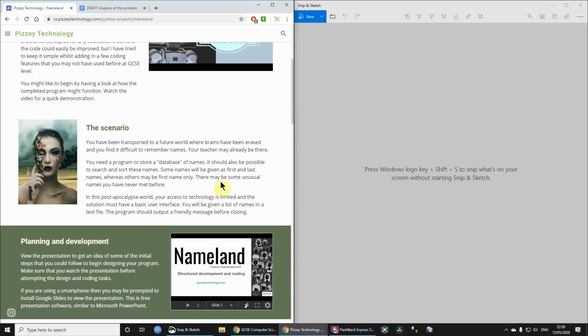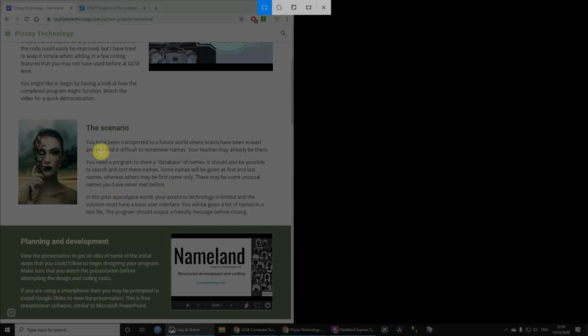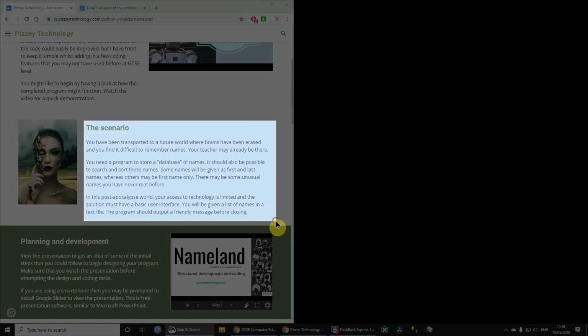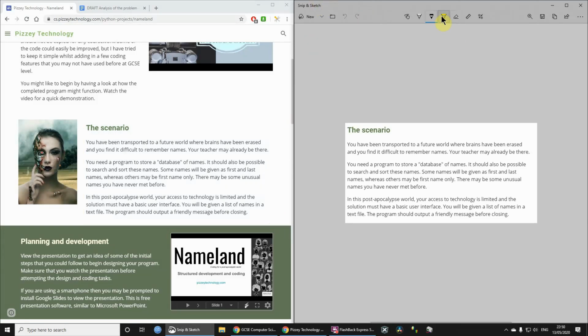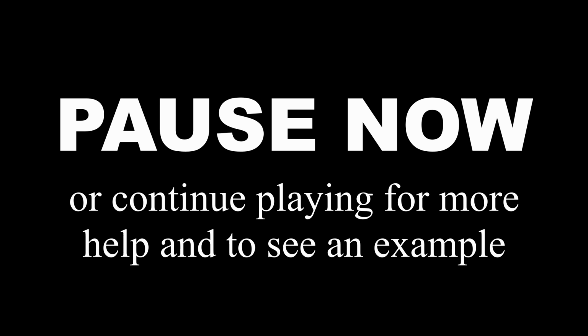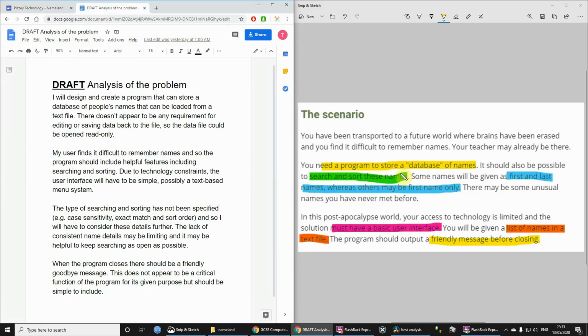You can either print this page off, or you can do like I'm going to do, just use the snipping tool. And then you can just get your highlighter out and then highlight things that are important, like we know we're going to need to store a database of names. So if you have a look here, you need a program to store a database of names. That seems to be highly relevant.